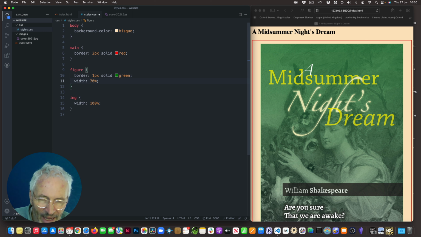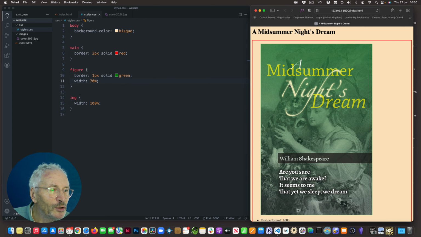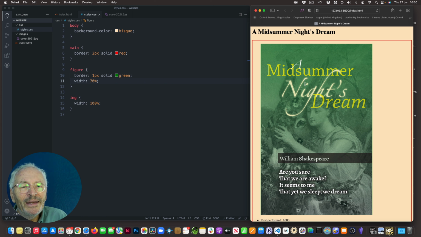So anyway, let's save that and now go back to here, and you should see that the figure is actually 70% of the main, whereas the image is filling up that space inside the figure box. The image is 100% of that. Okay, so that's what we've got to begin with.